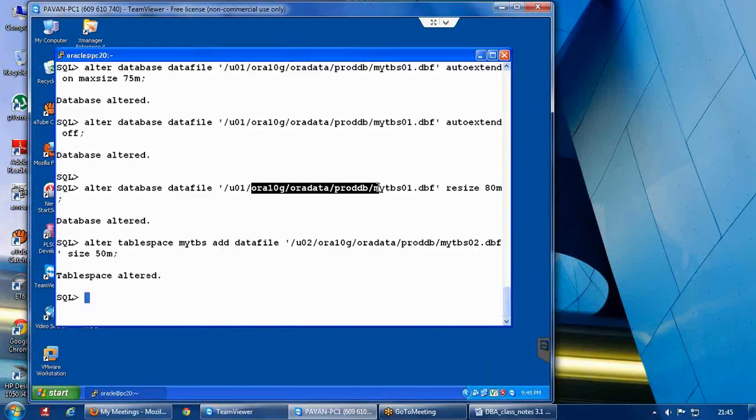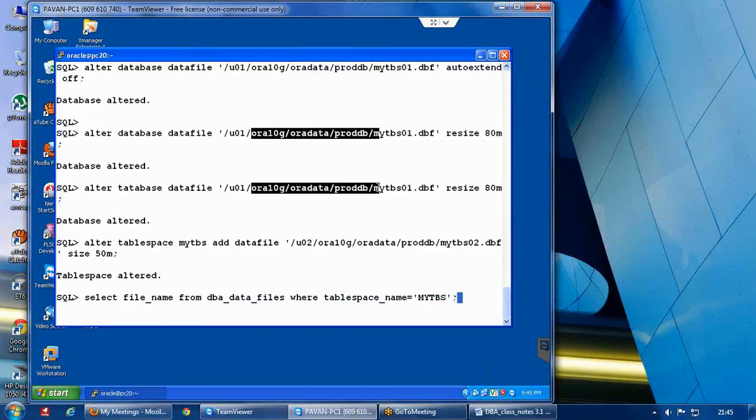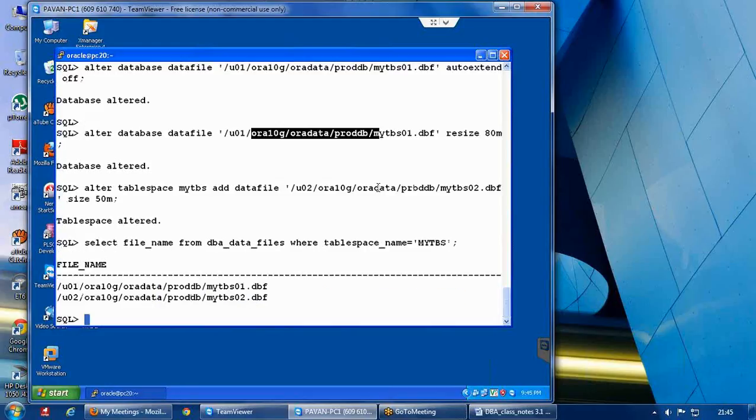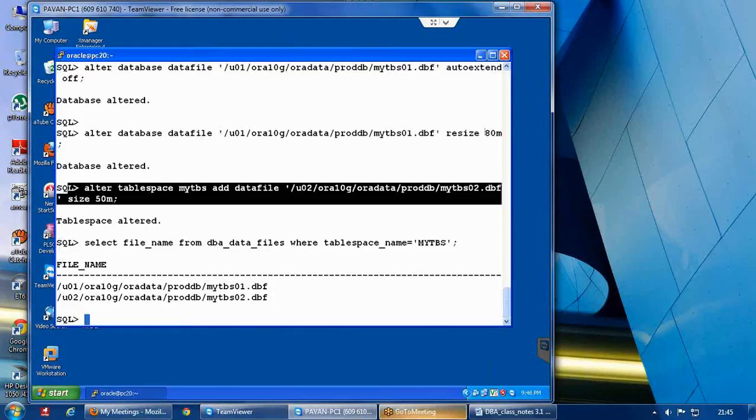Now you can see the file got added here, and if you look, you can see both the files are there, but one file is in the U01 location and the second file is in the U02 location. So usually when your tablespace is reaching the maximum or threshold value, you will have this option either to resize a data file or to add a data file.